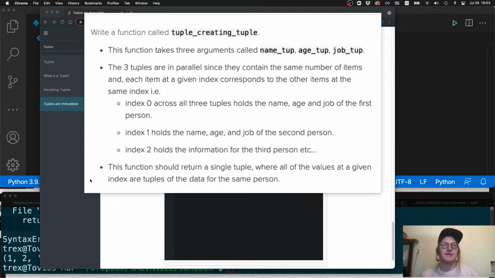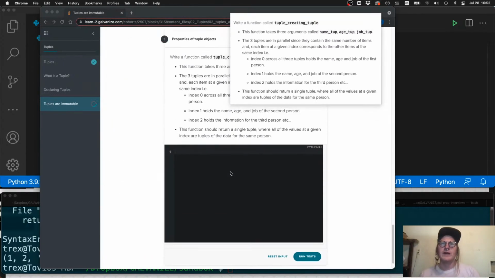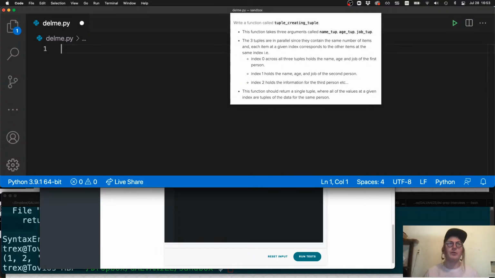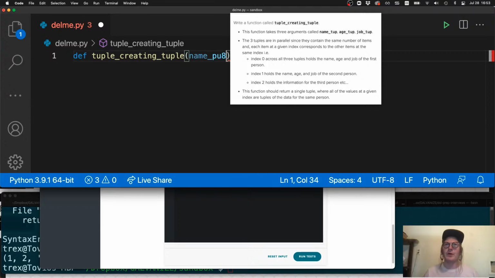Okay, I think I get this. This is one of those problems where we're not giving you anything to test with, so it's going to be helpful if you work on something like this to create your own data. So first I'm just going to write the function header, tuple creating tuple, and there are 3 parameters: nameTup, ageTup, and jobTup.